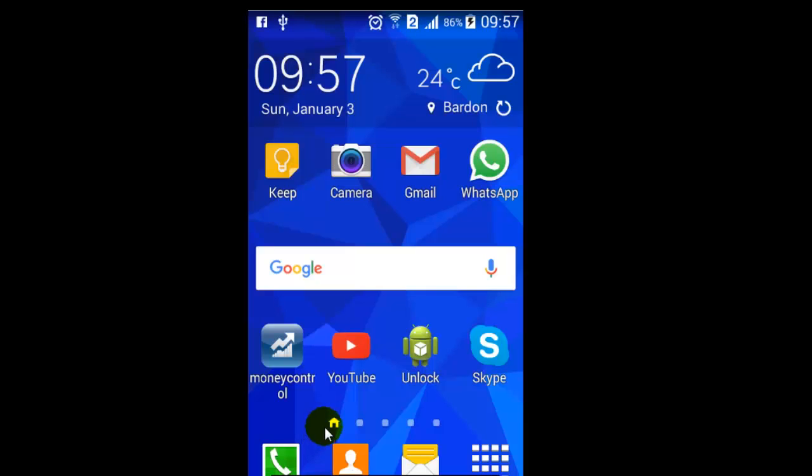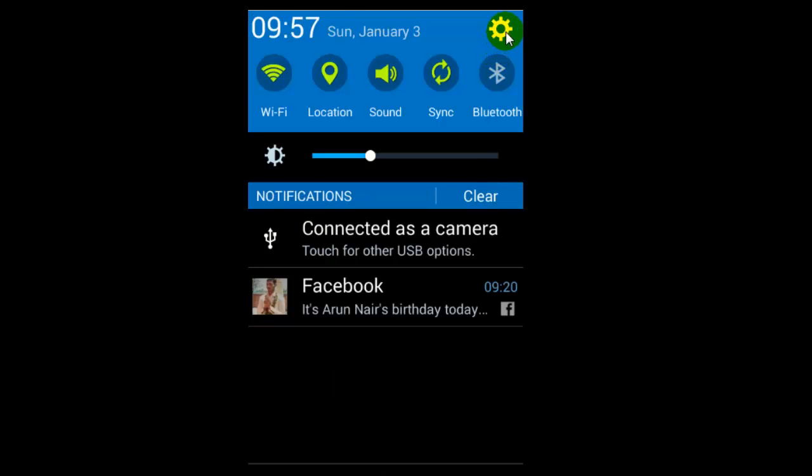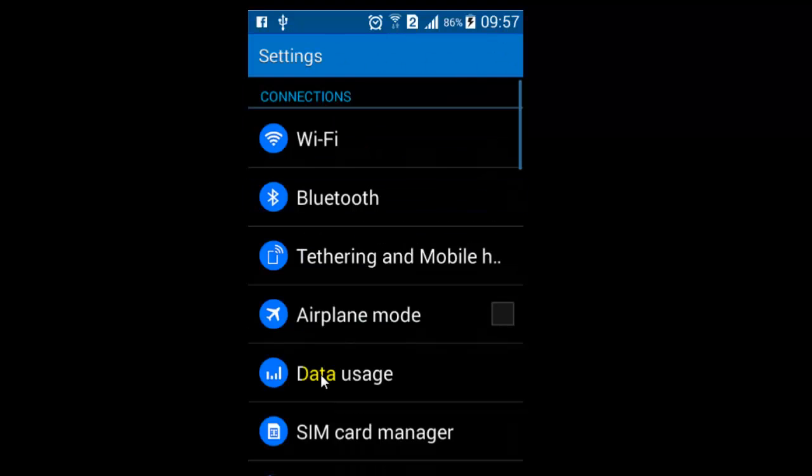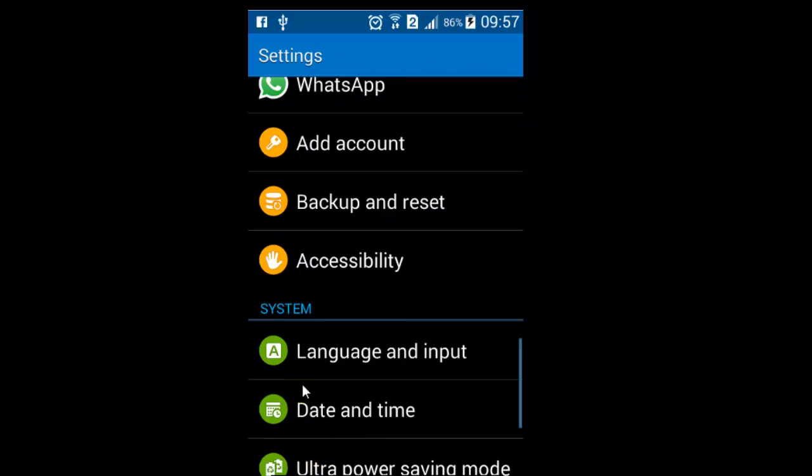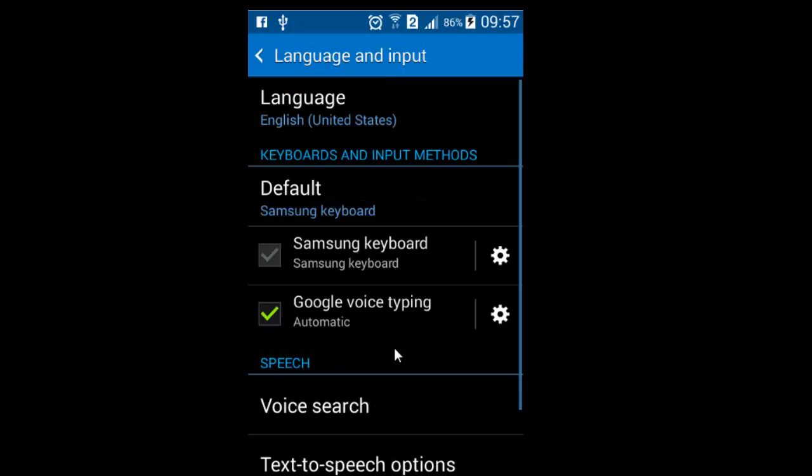To change the keyboard, just swipe down on the main screen and then you will find this gear button. Click on that, then just scroll down until you find the language and input section. So here is that, click on that. After that you will find the keyboards over there.